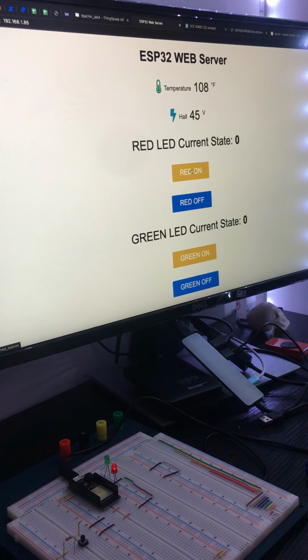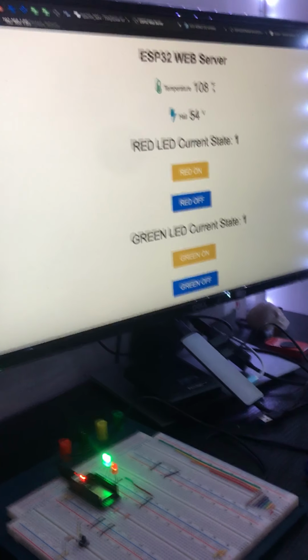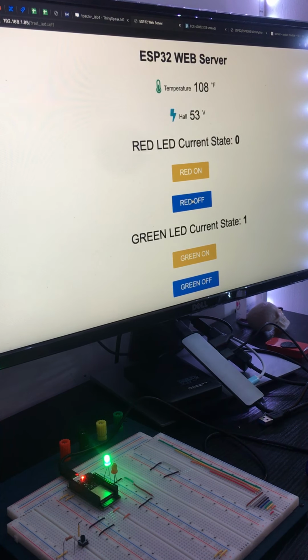If I turn the red LED on, it lights up. As you can see right here, it lights up, and this changes to 1. If I turn the green LED on, once again the Hall value changes. The temperature stays constant because it's pretty consistent anyway, but everything else in this sense works.